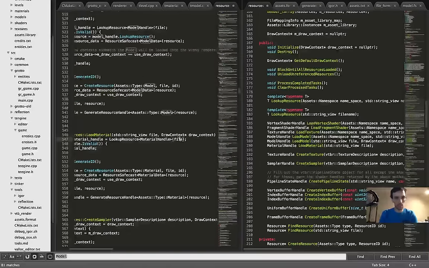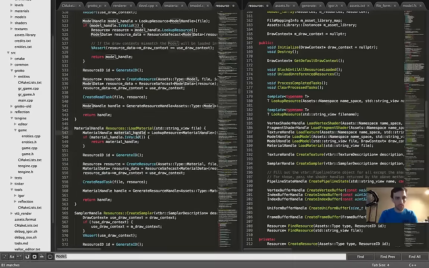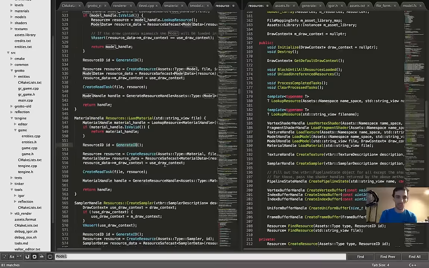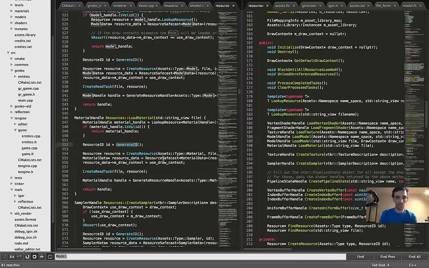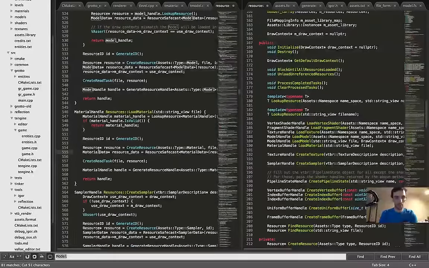So we look up resource by the file name. Don't care about the draw context. If it's valid, we already have this material loaded, so return it. Otherwise, generate an ID for the material. Create a new resource that is that material. That resource will have this material data struct, which I haven't created yet. Create a read task to read the physical resource from the disk.